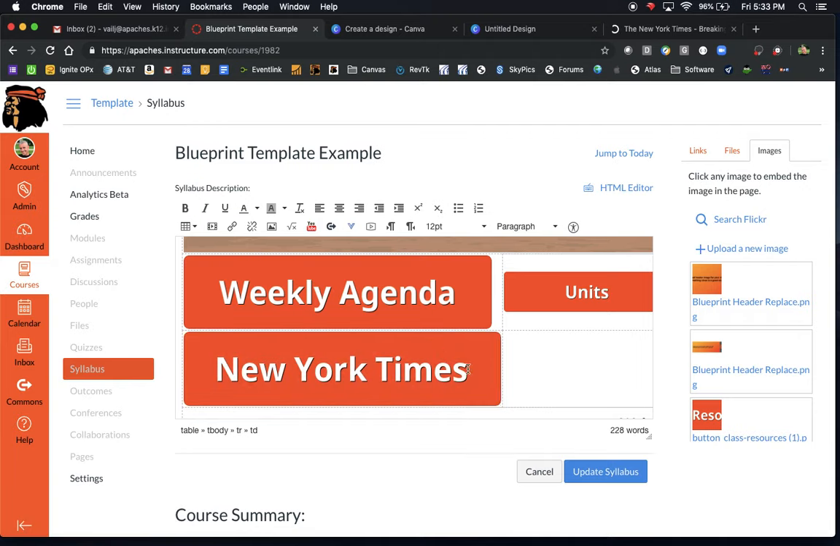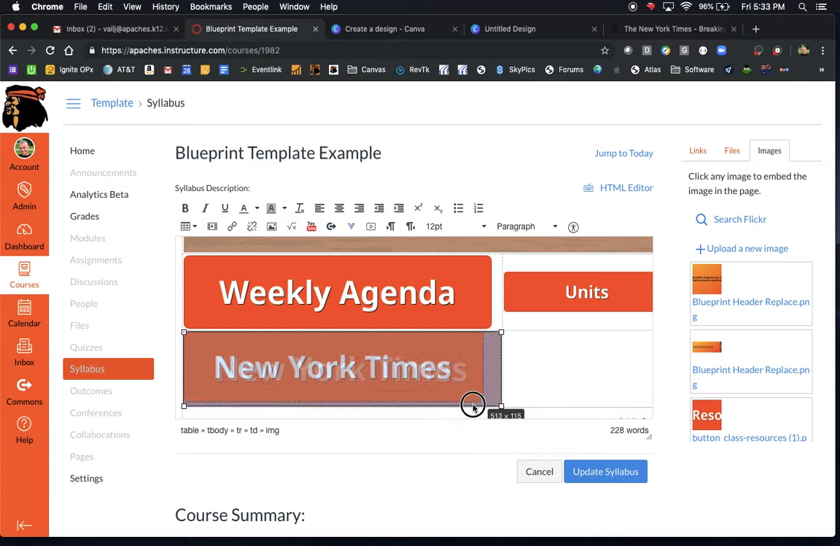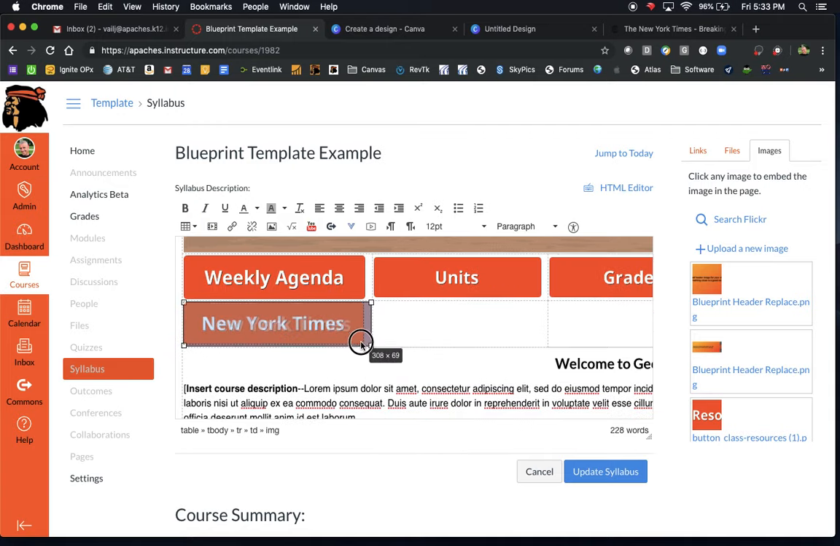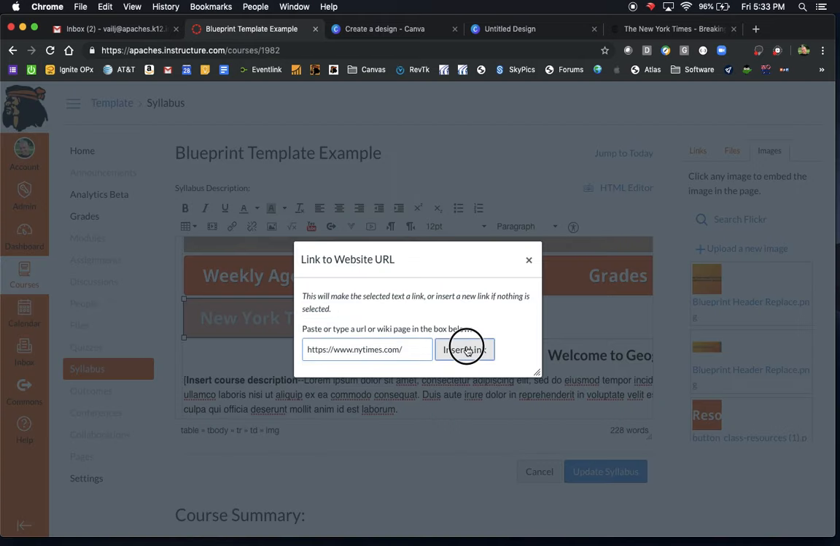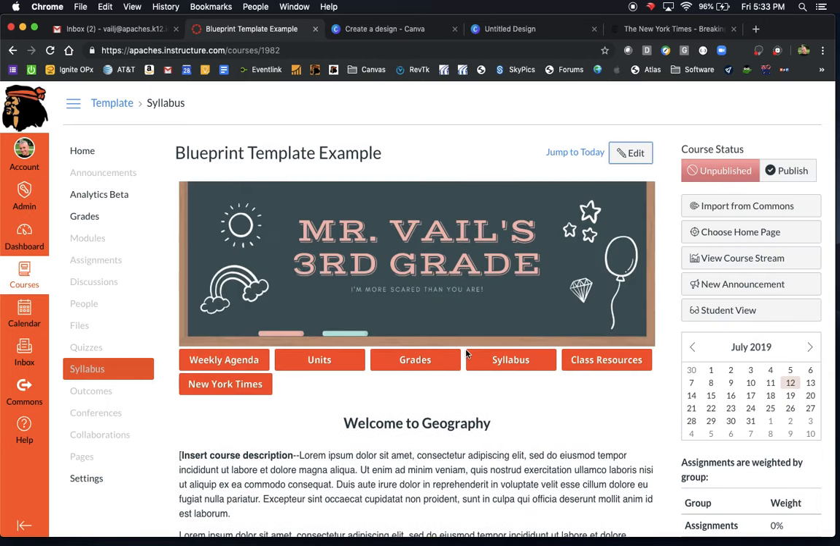And it's a little bit big. So you can see it changed the proportions with all the rest of these. So we just resize this until they're all even. That'll do the trick. There we go. And while it's selected, I can just click on this link, paste in the New York Times, insert link, update syllabus, and there we are. Ooh, that's a little bit off. I'll probably have to fix that.